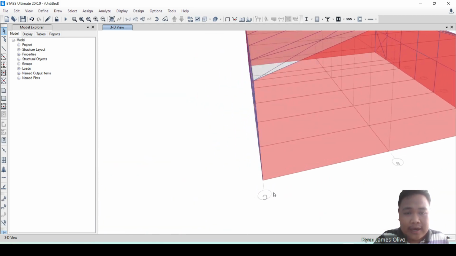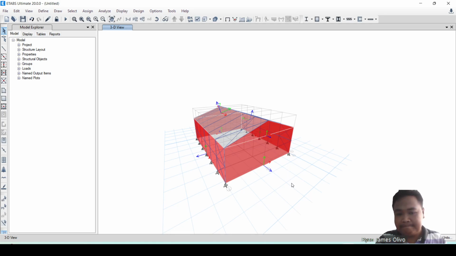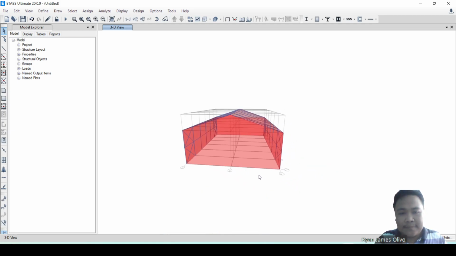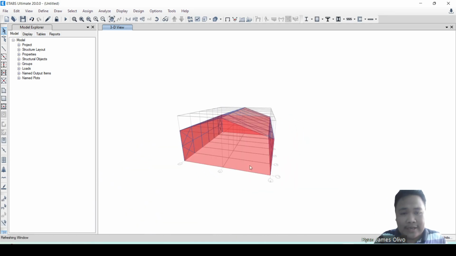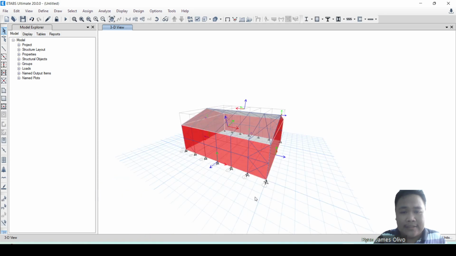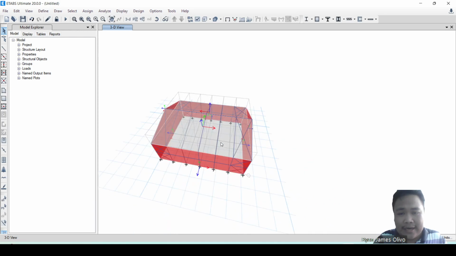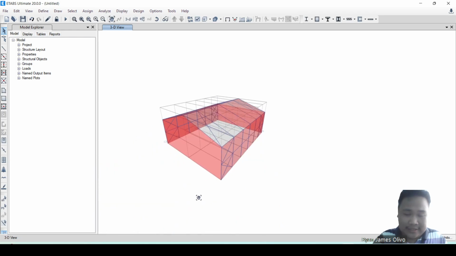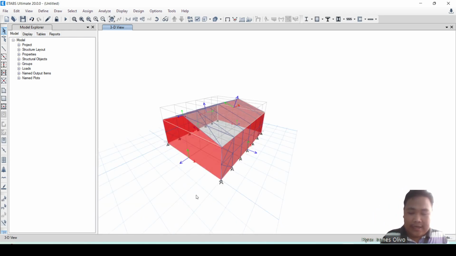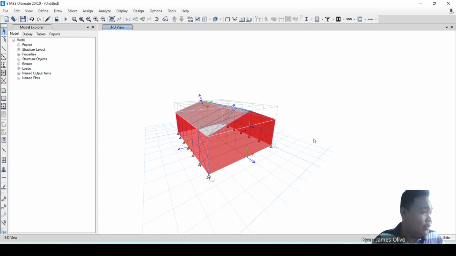Now, as you can see here, all of the shells have their local z-axis pointing outside. So we have a uniform direction for all local z-axes, and that is pointing outside. Anyway, the local y and x-axes don't really matter because, as I said earlier, wind loading is always perpendicular to the shell. So our next video is about inputting the load cases and load patterns.